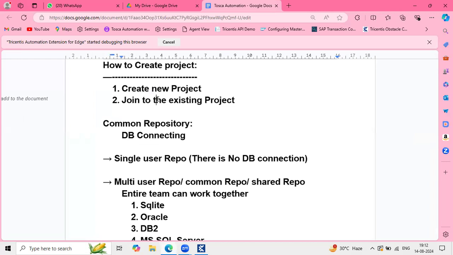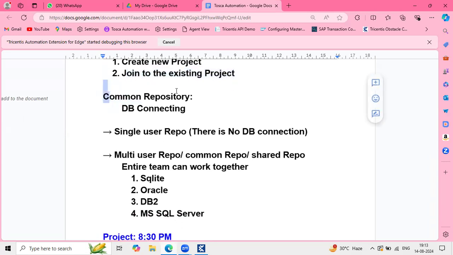To create a project, we have two different approaches. One is creation of a completely new project for the team members. Another one is joining an existing project. The project is already created and some people are already working on it. If you want to join that project, yes, we can do that. We can use the join to existing project option. The common repository is equal to database connectivity for the team.